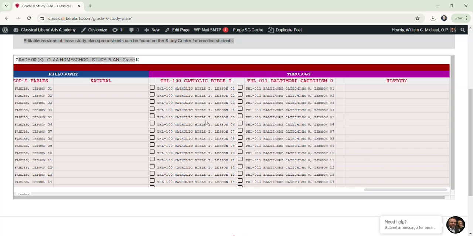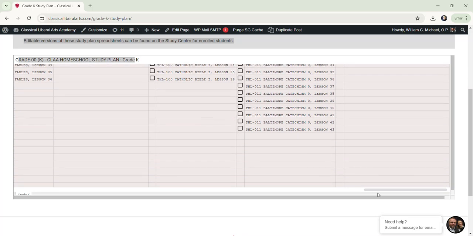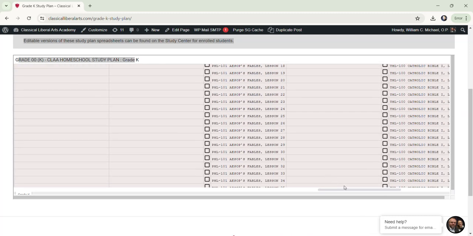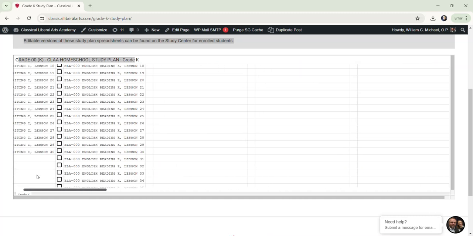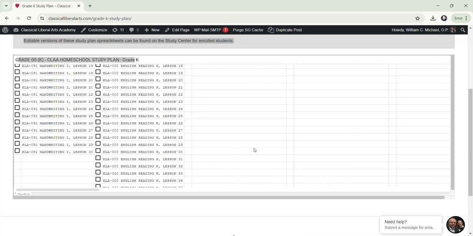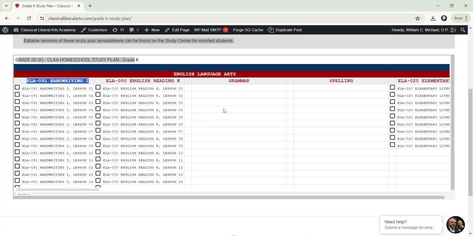Okay, so you can scroll through this and see, everything is sort of budgeted as far as what kind of content should be worked through each year. And what you see there on that spreadsheet is the kindergarten program, the recommended kindergarten courses for CLAA students.